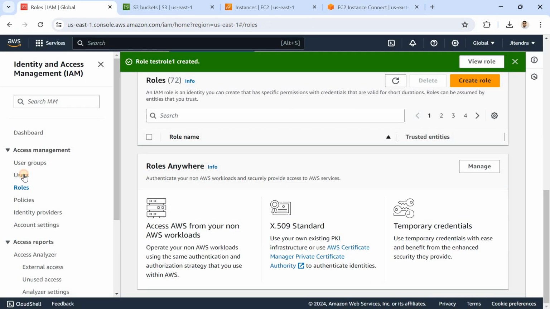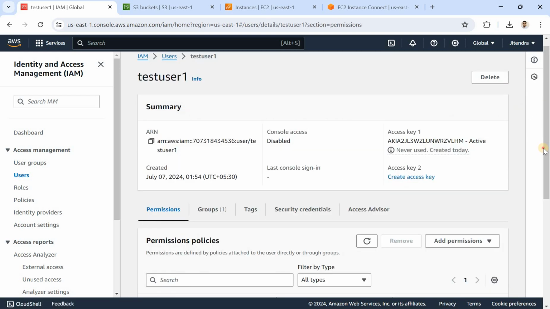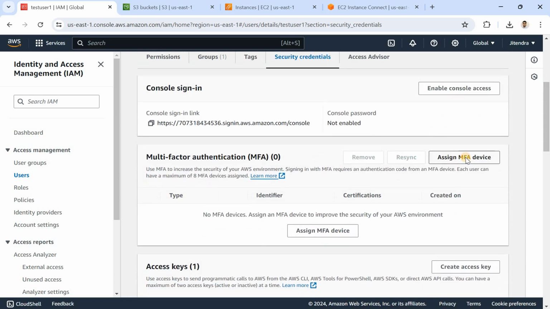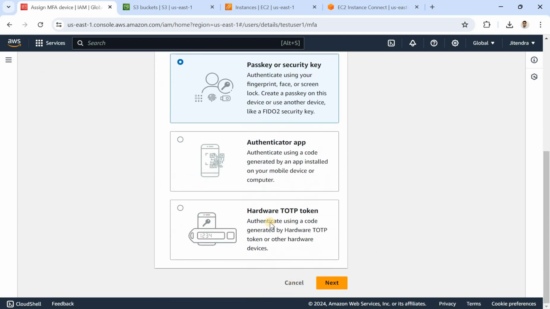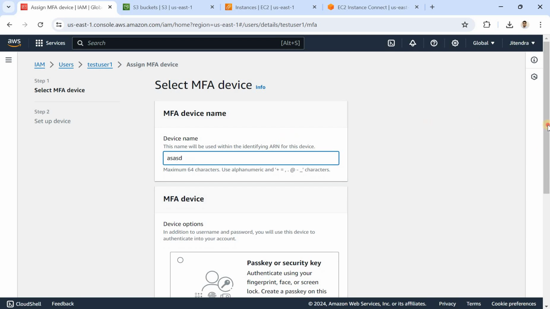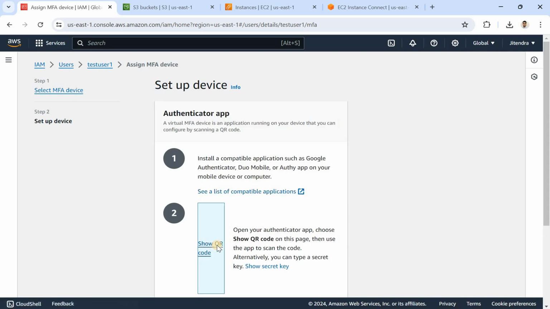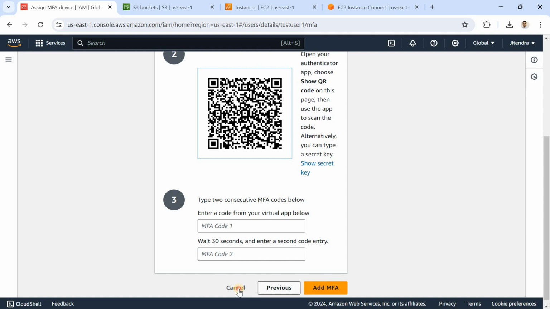I think one more thing is missing. Let me tell you which one. Inside the security credentials part, one more thing is multifactor authentication. I have already explained this, I hope. You can select an authenticator app on your phone. Just install the authenticator app, click next, give any device name you want. Then next, scan this from your app, and it will give you two MFA codes, and then add MFA.